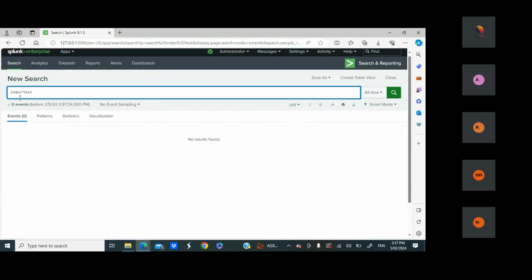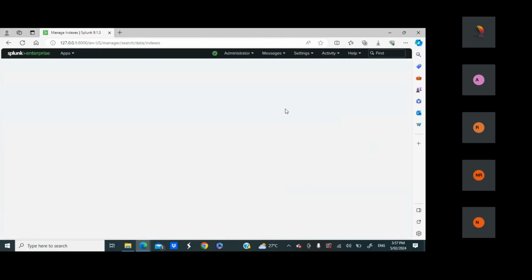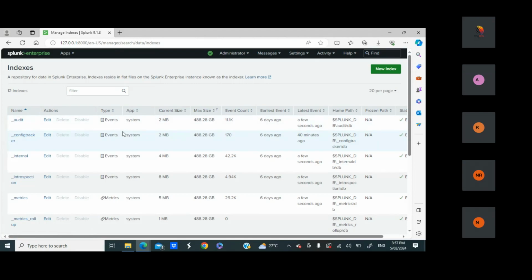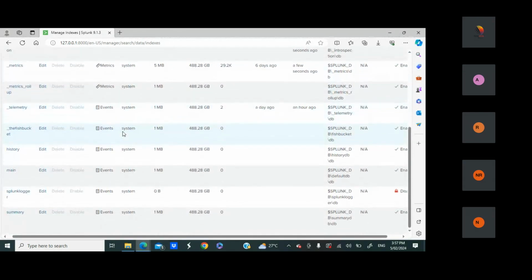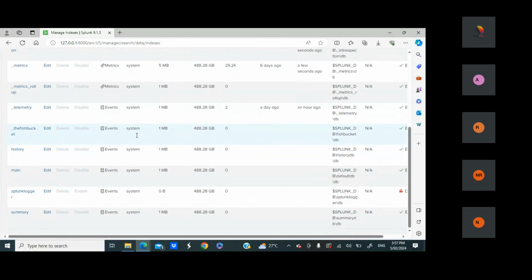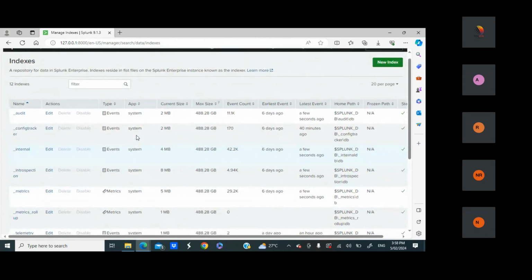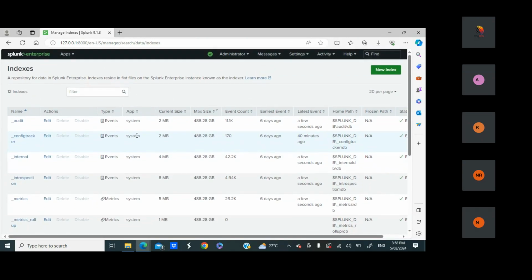You don't have test here. Can you go to the settings, right side, top, indexes? Can you see the indexes? Click on that. Under the data, click on that. Scroll down. Where is your index here? You have not added the index yet.